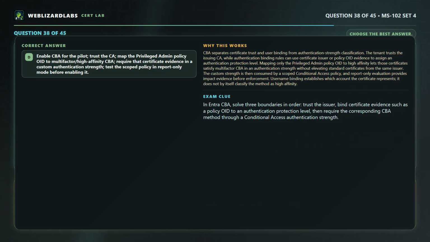Username binding establishes which account the certificate represents. It does not by itself classify the method as high affinity. In Entra CBA, solve three boundaries in order. Trust the issuer, bind certificate evidence, such as a policy OID, to an authentication protection level, then require the corresponding CBA method through a conditional access authentication strength.